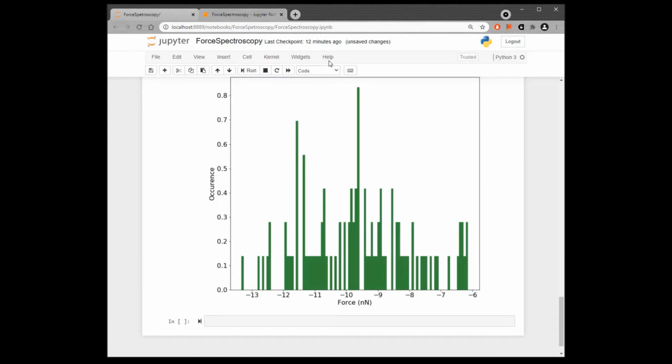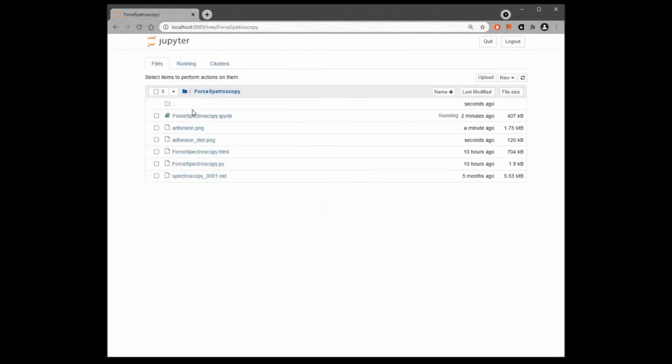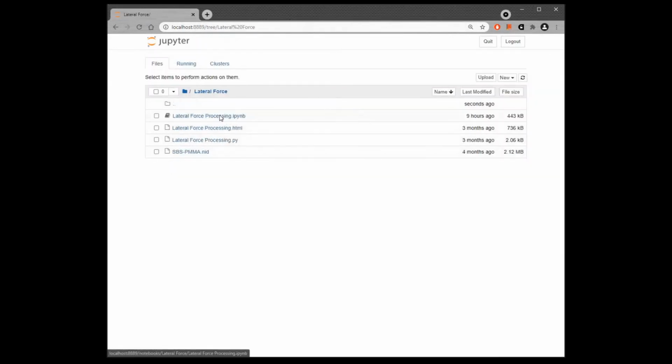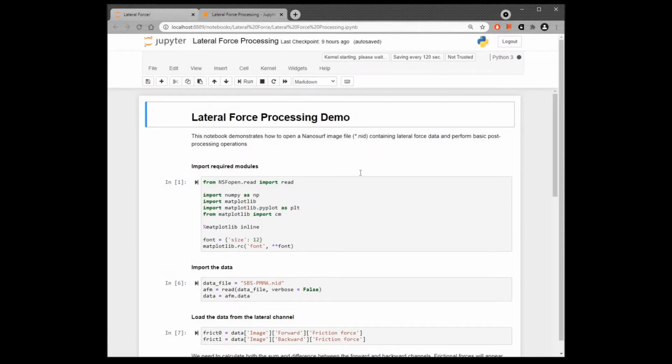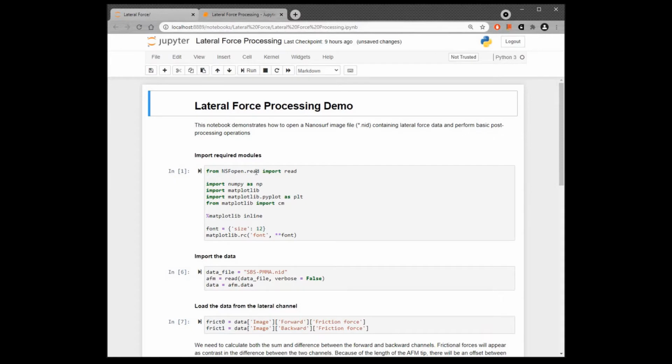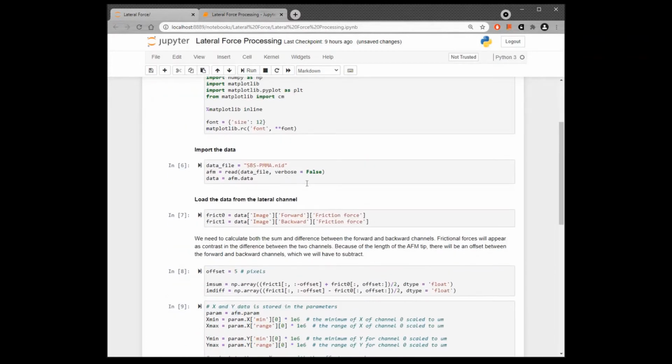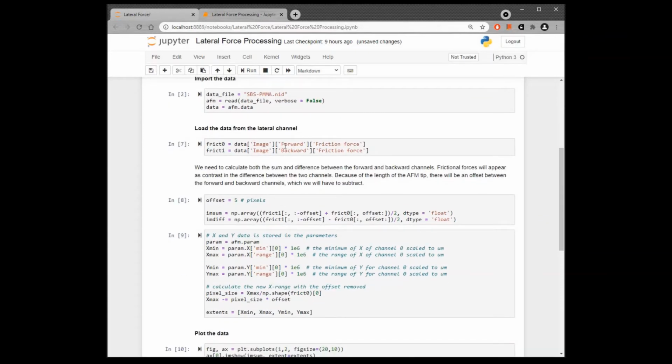Now let's switch to the lateral force example. Again, we're using the same logic. We use the NSF open library to read our data, and we use NumPy and PyPlot to plot our data. To visualize the friction forces, we have to look at both directions of the lateral force channel. We have to look at the image forward friction force and image backward friction force. So we load the data into these two variables, and we need to find the sum and the difference between these two channels.